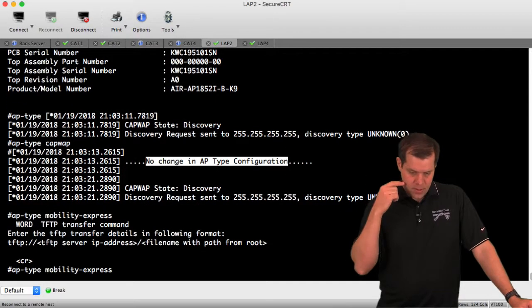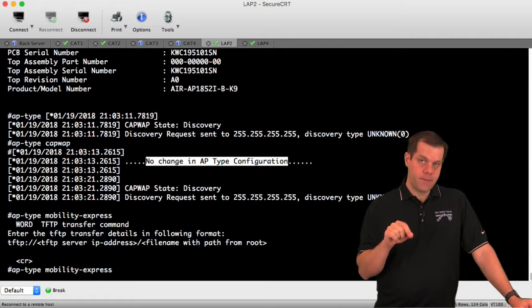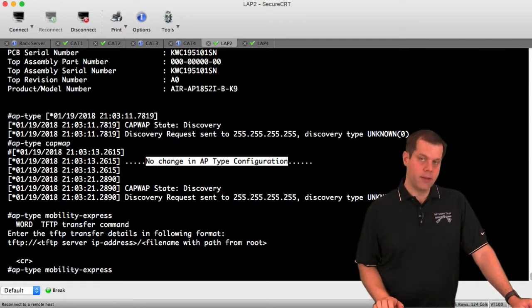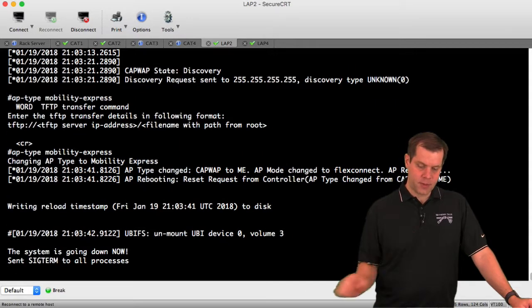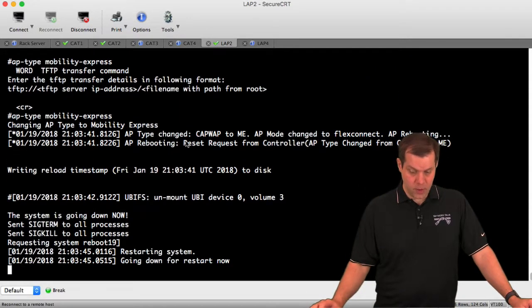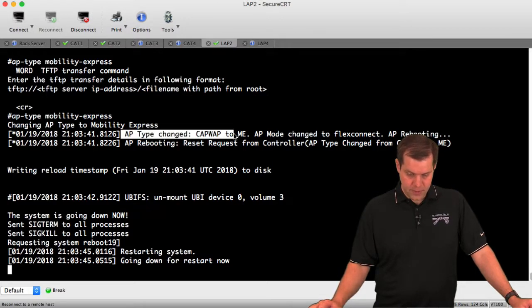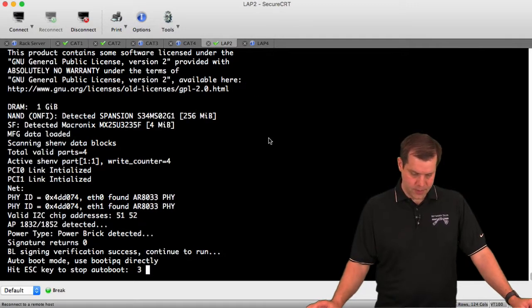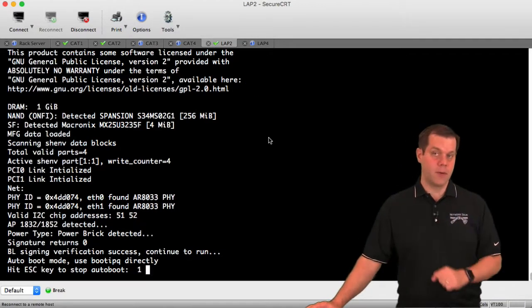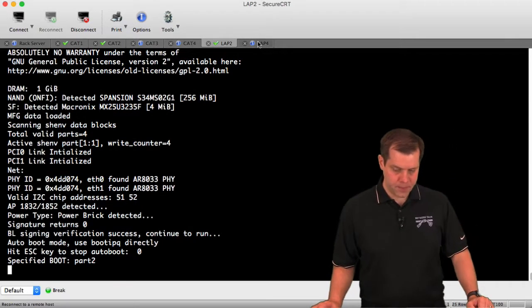Now, the way that I'm set up, I have the code already pre-installed on my AP. And so all I need to do here is actually just hit enter. Because I have a Mobility Express capable code in here. AP type changed from CAPWAP to Mobility Express. It's changed the mode to FlexConnect, and the AP is rebooting. Because one thing we'll see is the only AP mode supported in Mobility Express is FlexConnect.